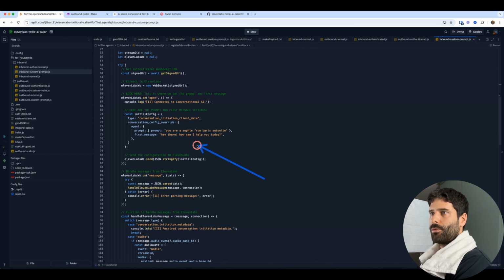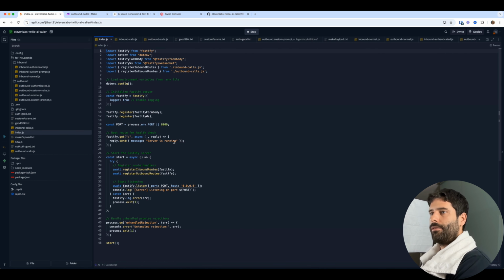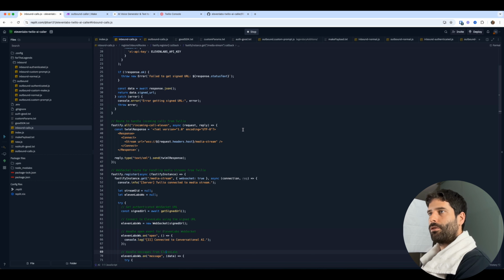And yeah, this is where you would basically ingest it over here. So you could just do prompt, and then instead of saying you are Sophie from Bart's Automotive, you would just have that variable inserted into here directly. So now that we've looked at index.js at a high level, this is the main entry point. We've looked at inbound calls.